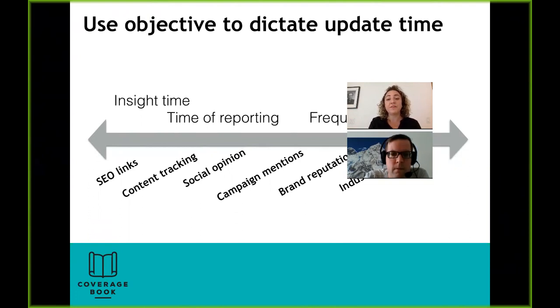Obviously, if you're at the other end of the arrows there and you're looking at brand reputation or industry news because you're circulating that to stakeholders, or even more so with crisis, you're going to need to know those updates immediately, as soon as it goes live. So just make sure you select the right kind of frequency of alert within your monitoring service for your kind of job to be done. So yeah, any kind of crisis, you need to have those alerts immediately coming through to your inbox.